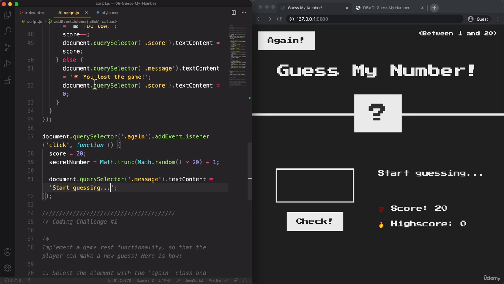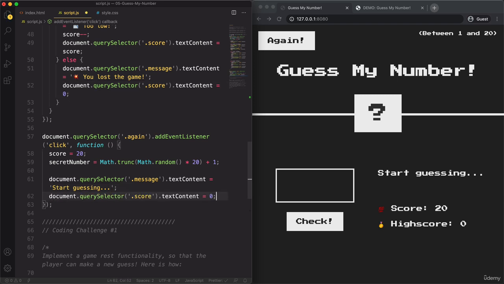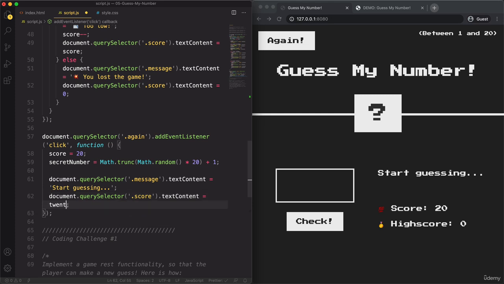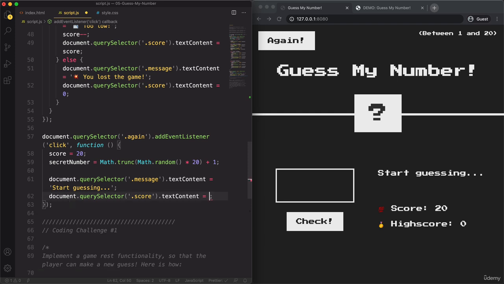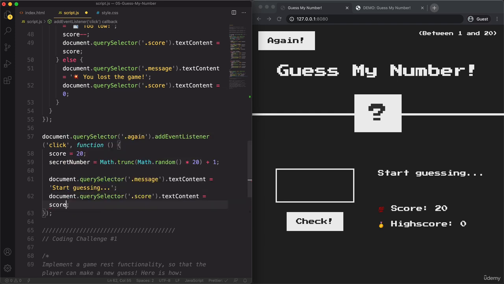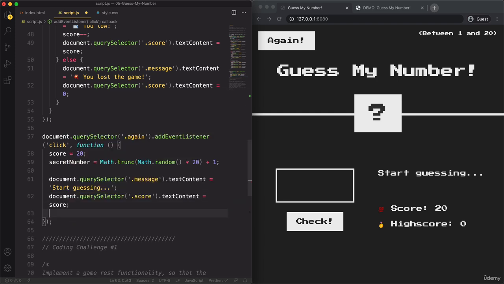Then we also want to change the score. So let's just grab it from here. And that should be 20. Or actually, we can just set it to score, so to this variable, because that also already holds the number 20. And so that's a bit better than to repeat the same value. So instead, we are just referencing it here. Not 20, of course, it is score. Yeah, that was a silly mistake.